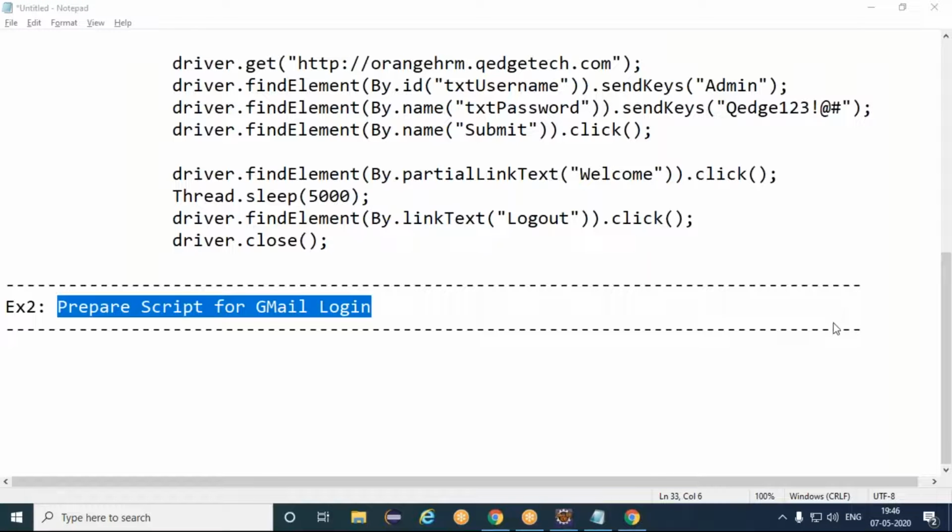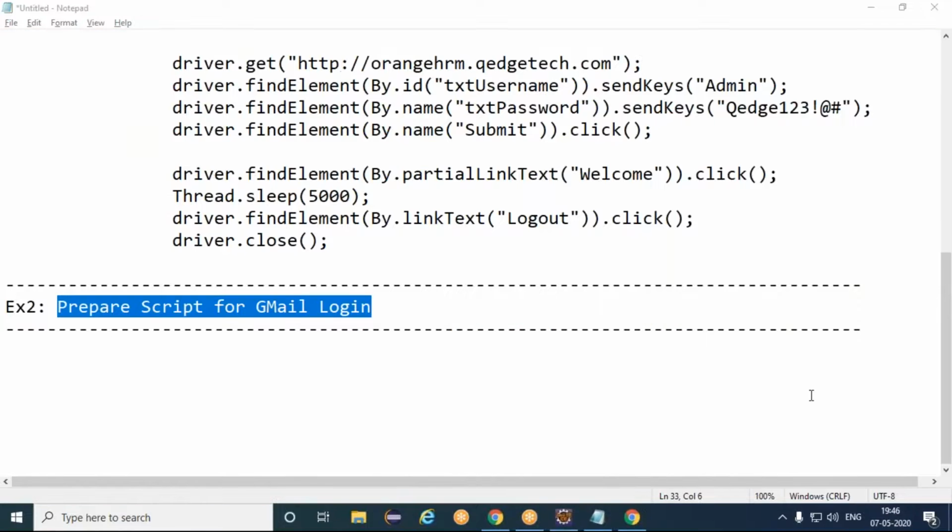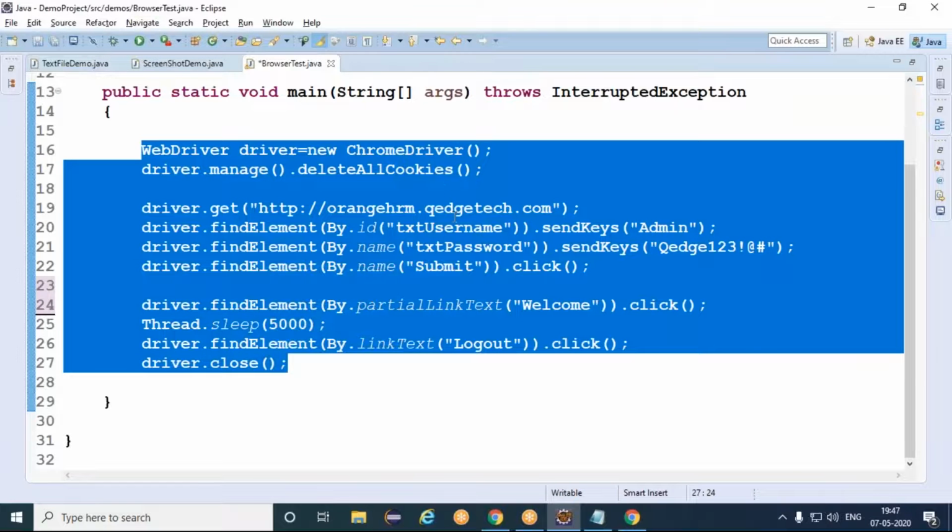Have you completed it? Please confirm completed. It's working. Manidhar, it's working. Done. Done. Good. Let me do this.